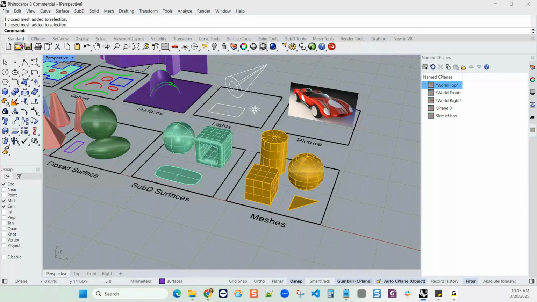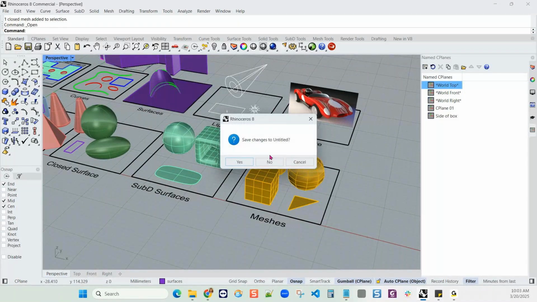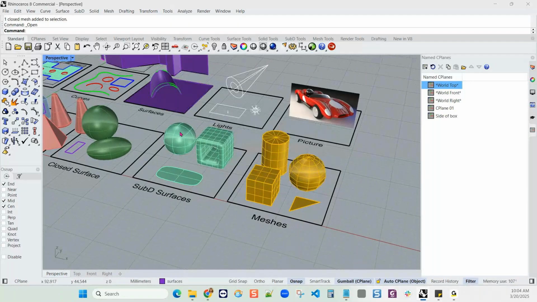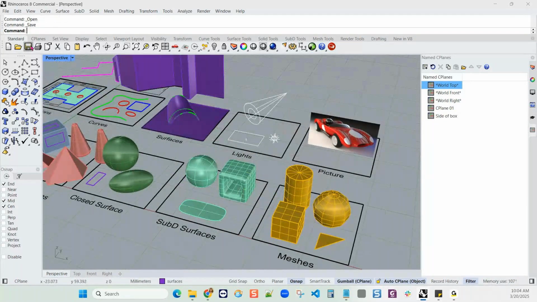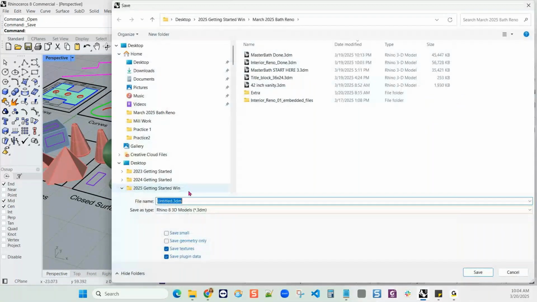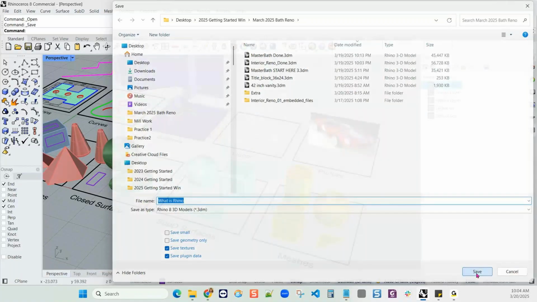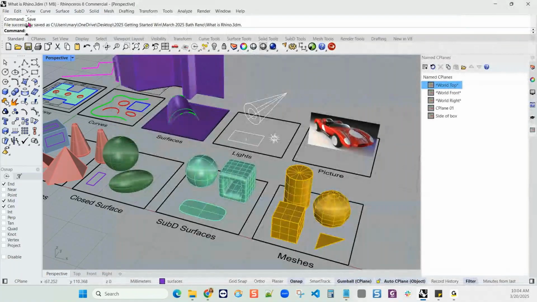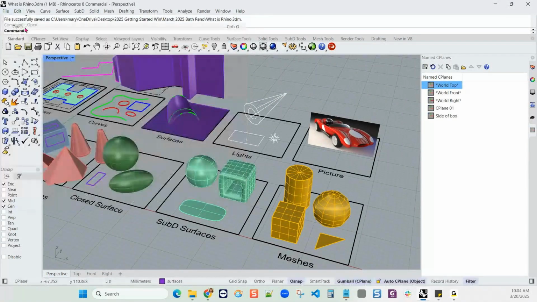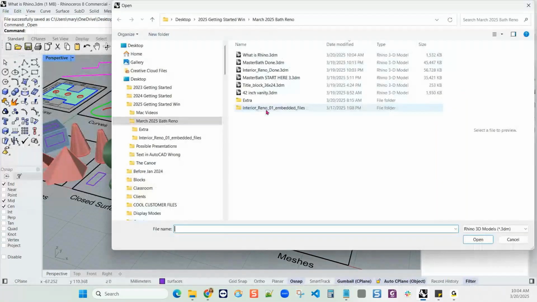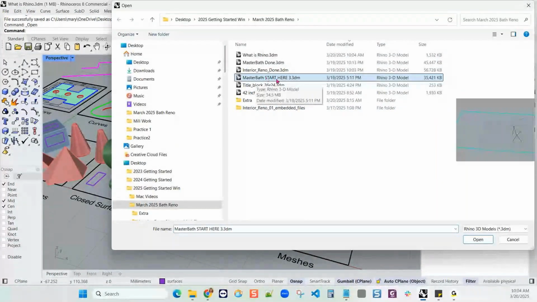Let's go ahead and open. I haven't done anything here to save this, or maybe I have. If I pick save, then I will just call this What is Rhino, just in case we have to get back to it for questions. But there we go. Let's go ahead and open up the file that you downloaded called Start Here 3.